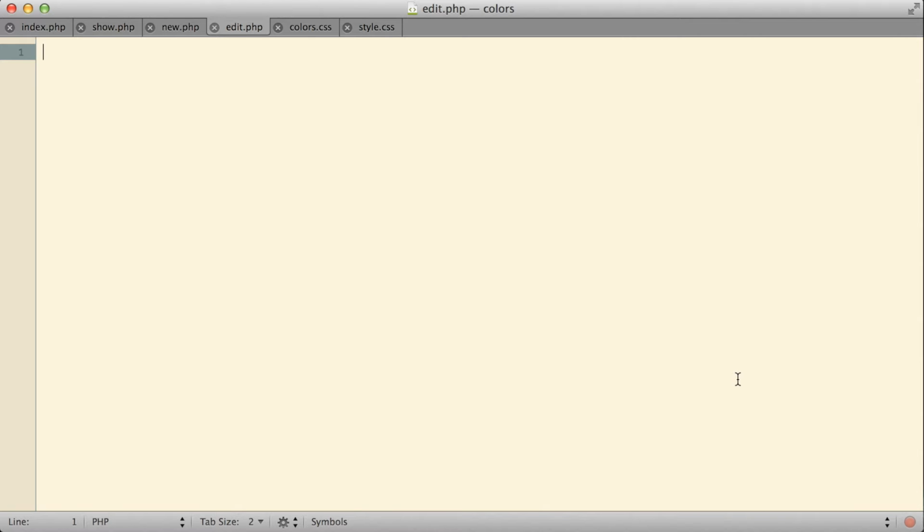So there's going to be aspects of the show page, there's going to be aspects of the new page that are all going to need to be thrown together here into the edit page. The edit page, though, also is going to have to do a little bit of its own unique work, in that whenever a color actually is edited, instead of adding a new color to our colors file, we'll have to find a way to actually update a color that's already there.